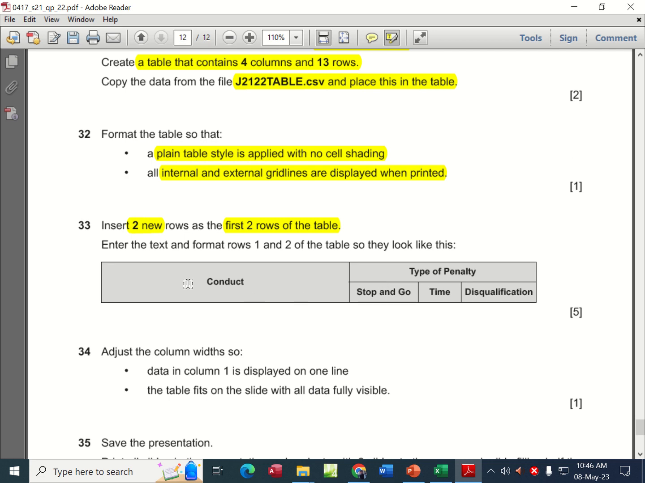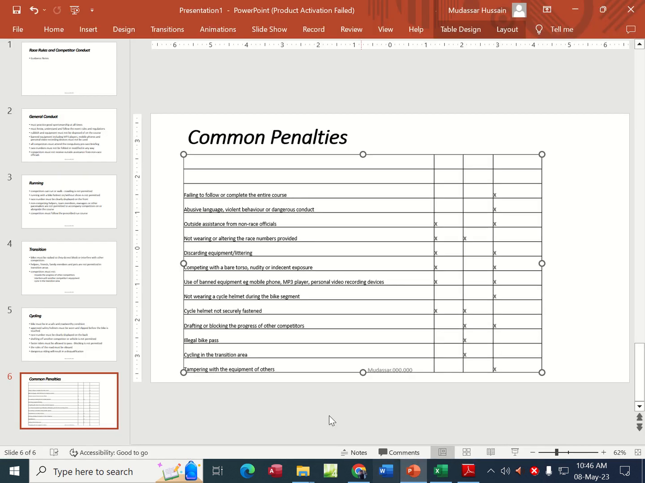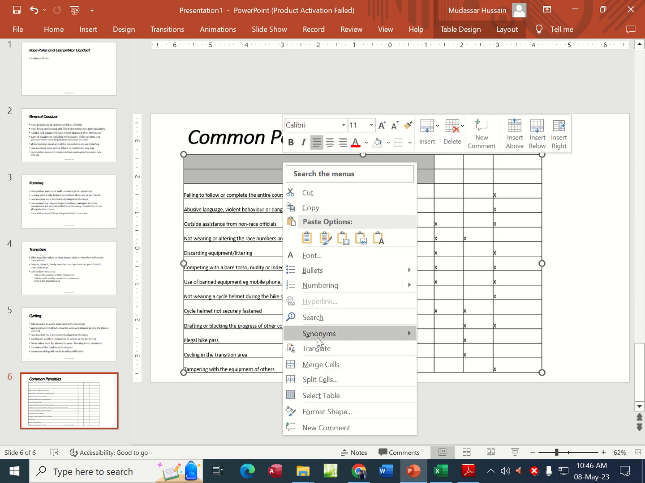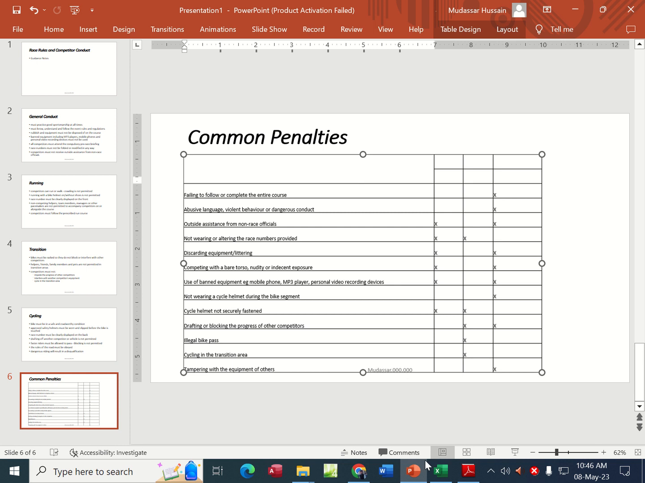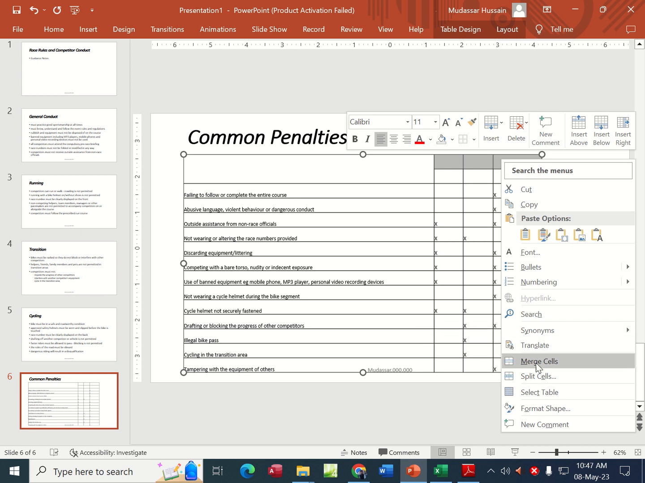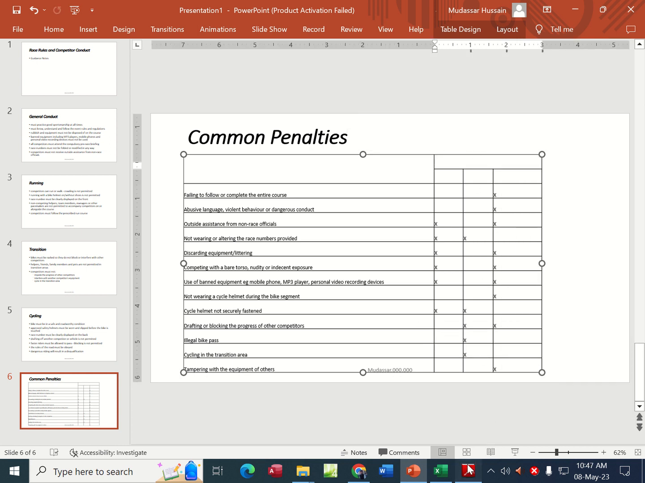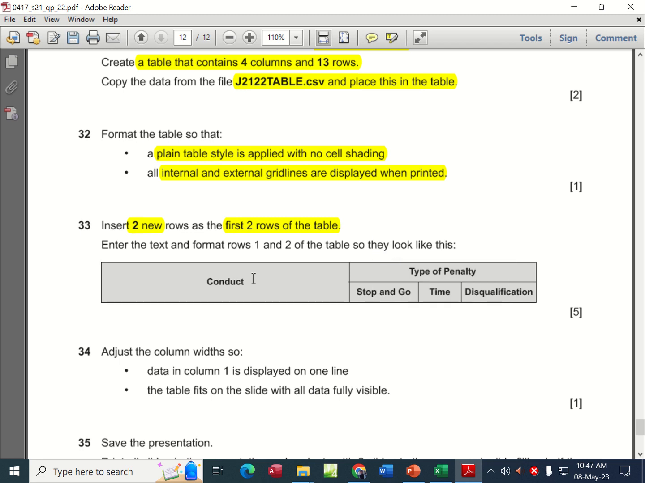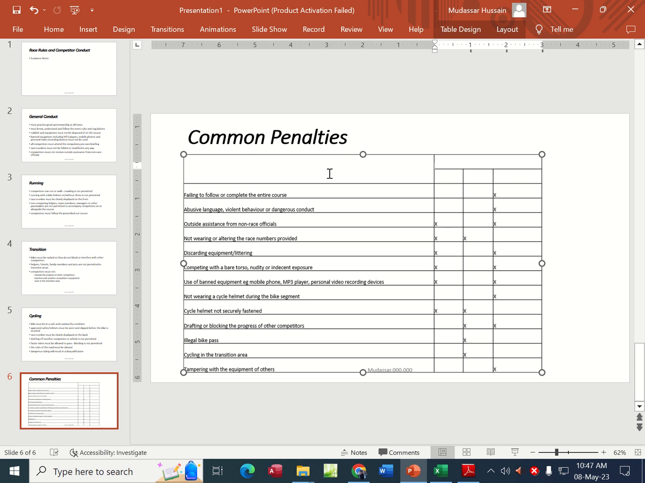Look like this. Okay, 1 2 3 and 4, 1 2 3 and 4 look like this. We have to merge these cells. Just select and right click and go to merge cells. Okay, fine. And the next one, we have to merge these cells, merge cells. Okay, and put the text in that area, conduct. Just copy and paste in that area.